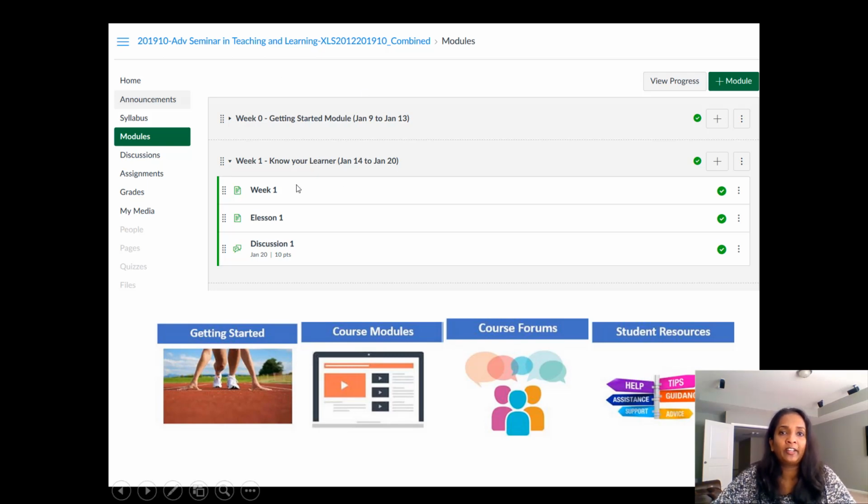And then the modules, every week there is a module that is set aside. But I also have this navigation at the bottom. If students like the visual navigation and want to click on it, they can still access the same items that they can in the left side of the menu.